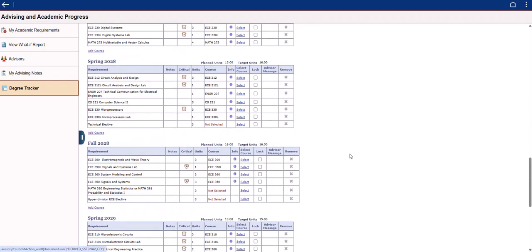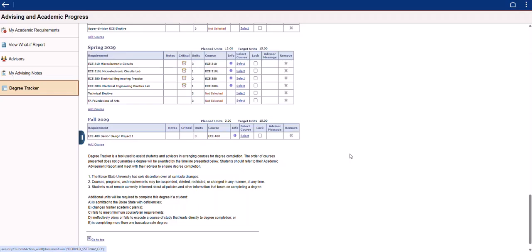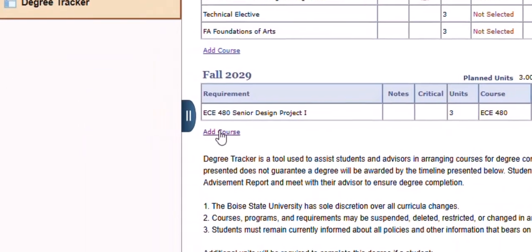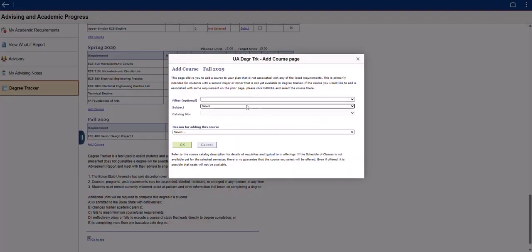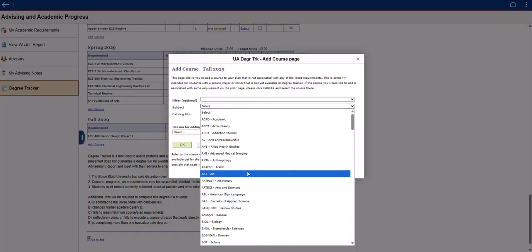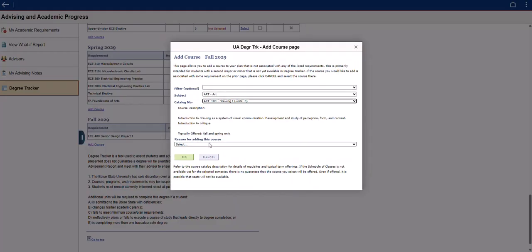What if you want to take a course that currently isn't in your plan? Just find the semester you want to add the course to and click Add Course. Now, select the subject and catalog number for the course you'd like to add. You'll also need to choose a reason for adding it. In this case, Billy Bronco is adding an art class just for fun during his senior year.